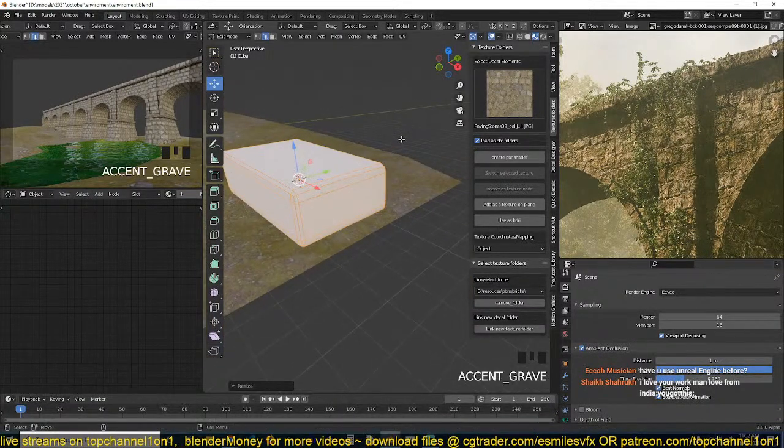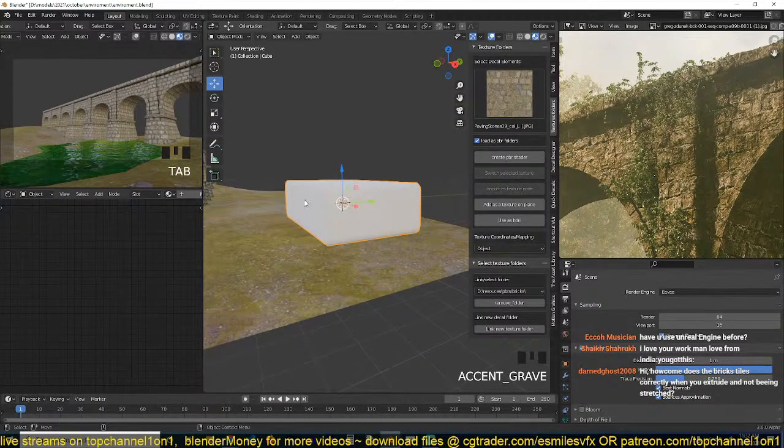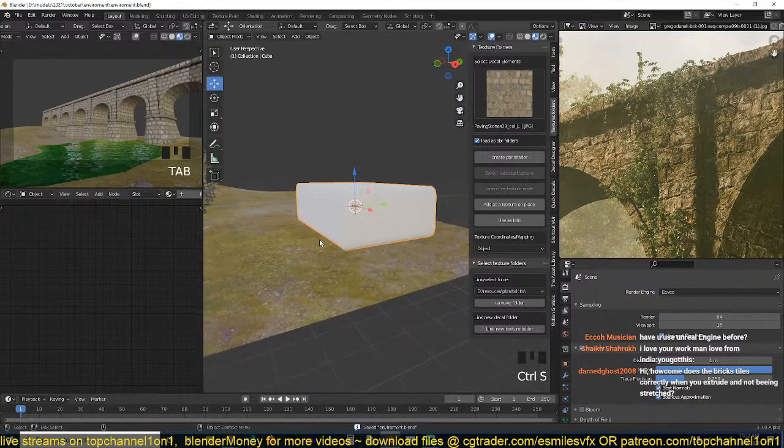Like that. Have you used Unreal Engine before? Yes, I have. I use it, but because most of my models are in Blender, if I wanted to do anything like this in Unreal Engine, I would have to make sure that I convert my models into FBX, which is a lot of work.